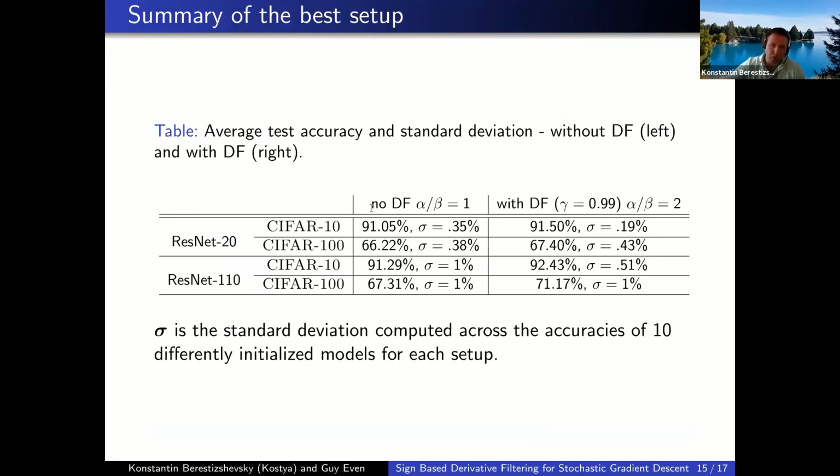Now I'm going to show you this table. I performed this experiment 10 times for every model, and I'm presenting here the average test accuracy with our approach and without our approach, and the standard deviation taken across all of these repetitions. So we can improve somewhere between 0.5% to 3.5% in test accuracy simply by amplifying the exploitation compared to exploration derivatives.